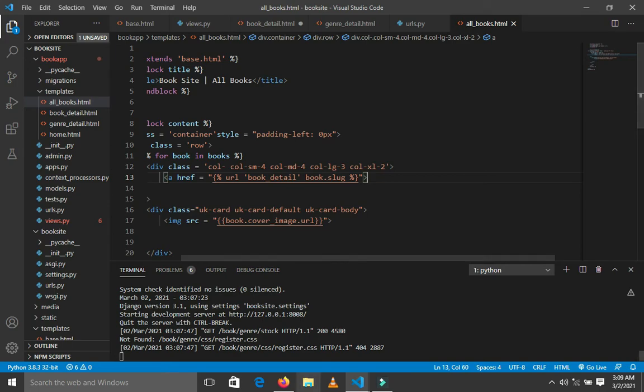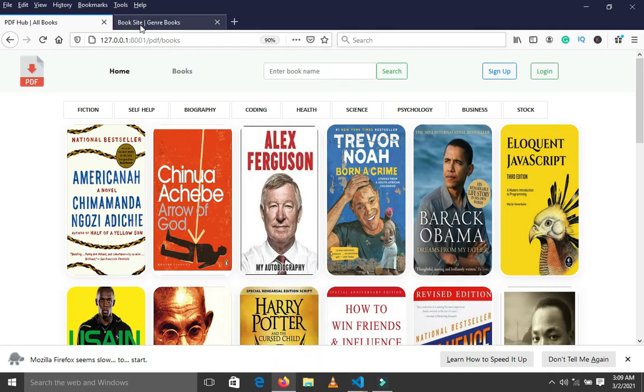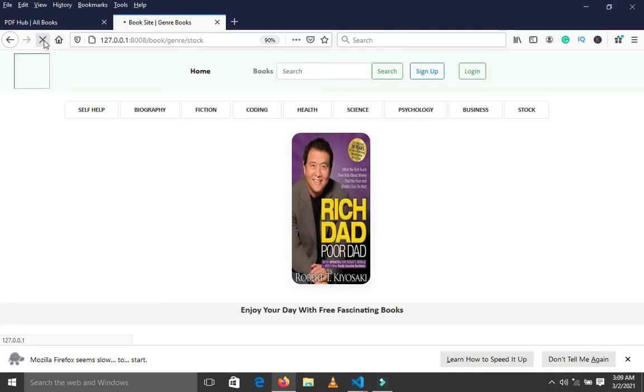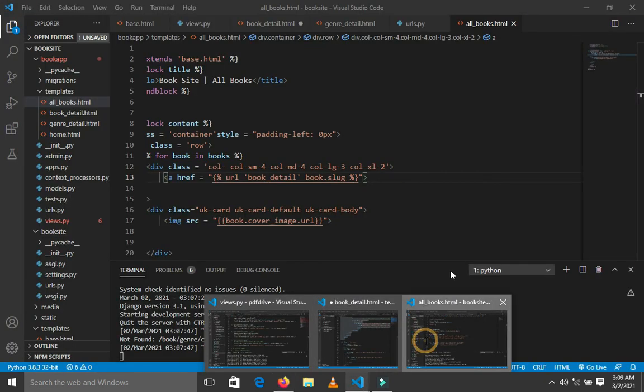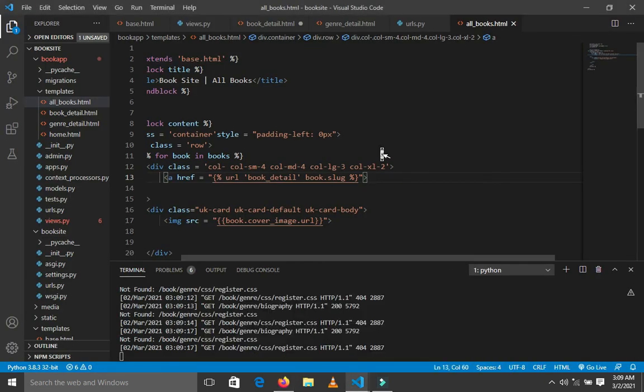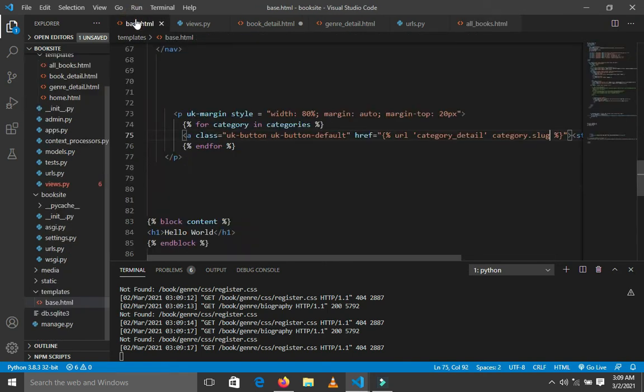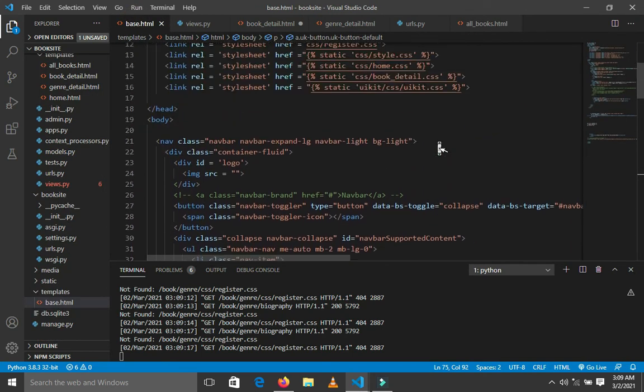So let's come down to the page and refresh it. Get onto any of the books. Click on Trevor Noah's Born a Crime. Oh, it isn't working. I also need to put my dynamic URL on this book link so I can access the all books page. So get down to base.html. Here I have the book link, which is over here.